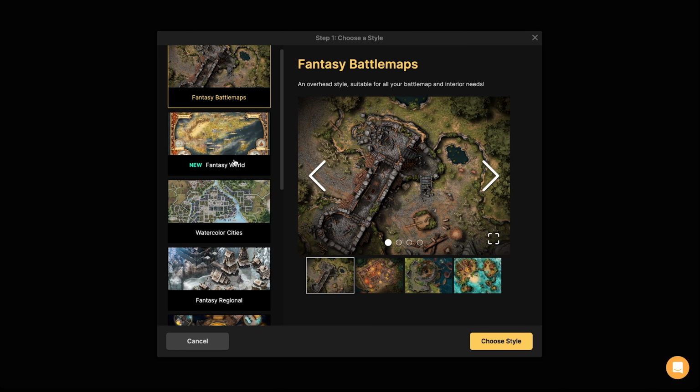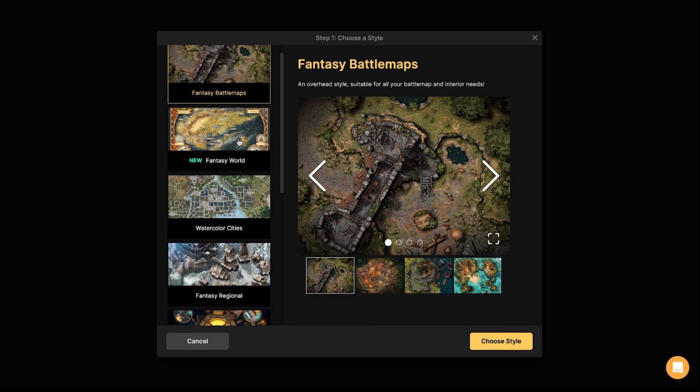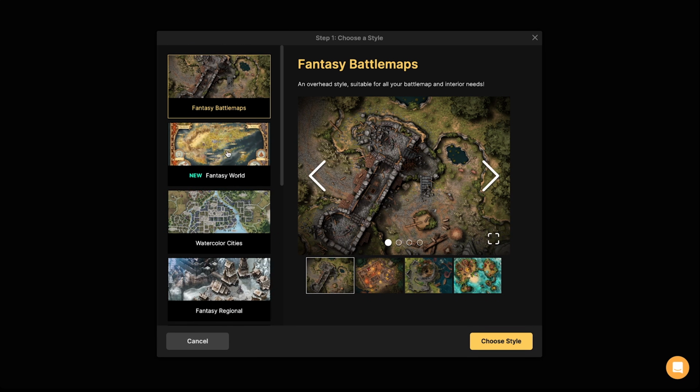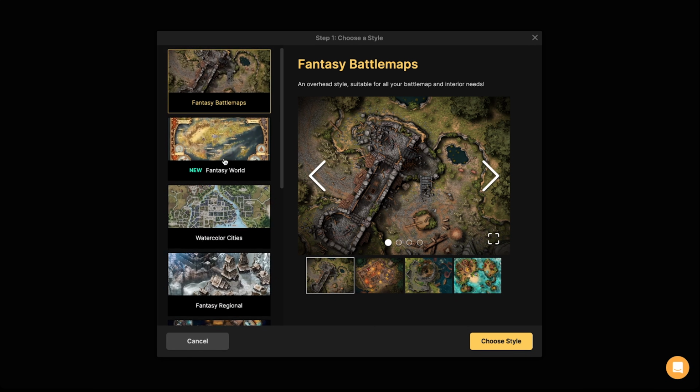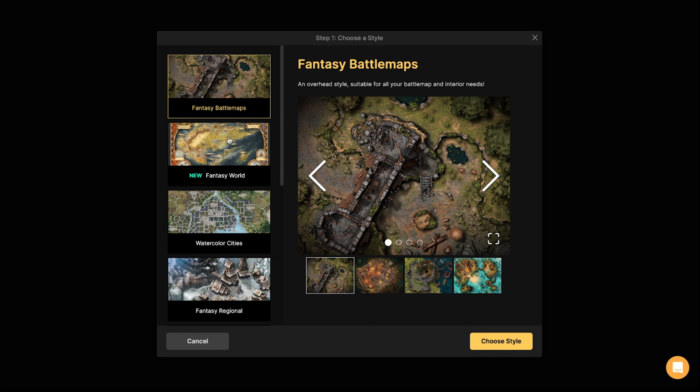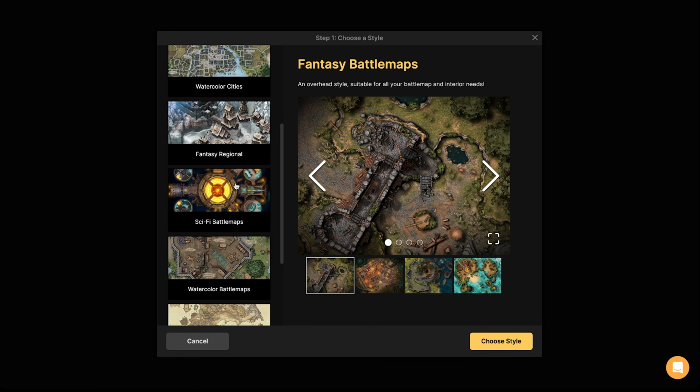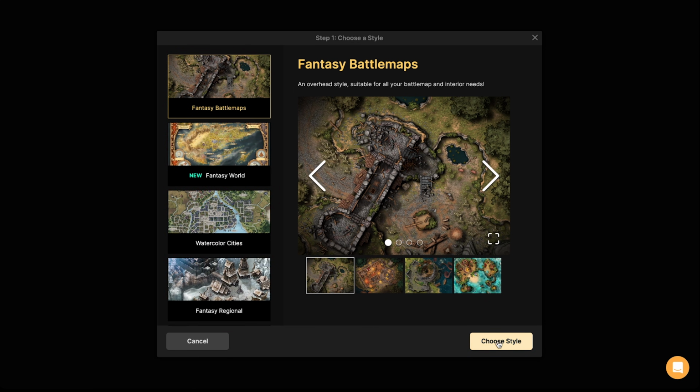It doesn't really matter which style that you end up using to make this with because there is not an official cosmology. This is a masterclass. So what I would recommend is just kind of picking whichever one that works best for you. You could do fantasy battle maps or you could do sci-fi. It doesn't really matter. I'm just going to go ahead and just choose the style.